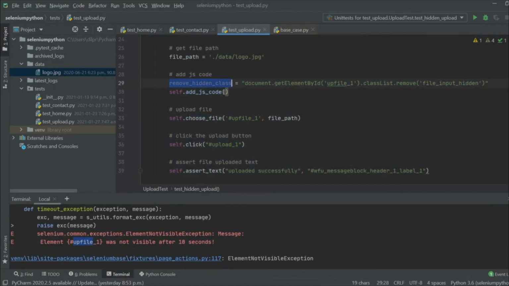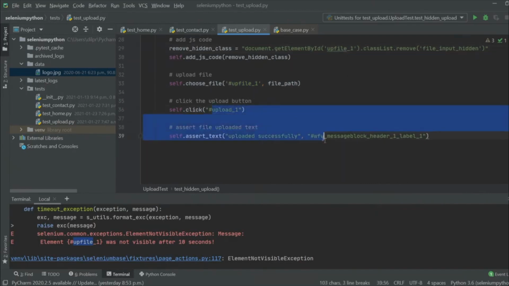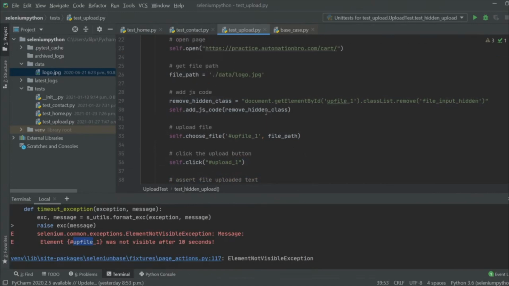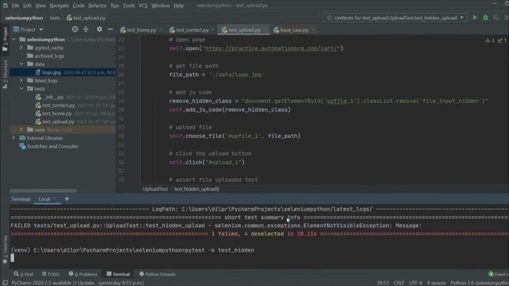So I'm going to pass in our script here, this right thing here. So it's going to implement this entire JavaScript code. Once it does that, it will see this upfile1, which is our ID. It's going to be visible on the page because we just got rid of the class that was making it hidden. So once it is visible, it can easily go ahead and upload the file. So let's test this out and see if this works for us.